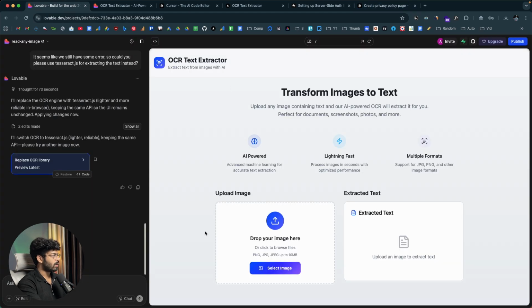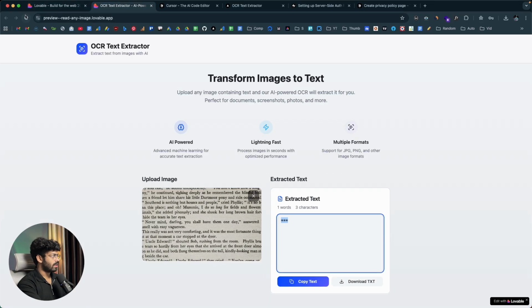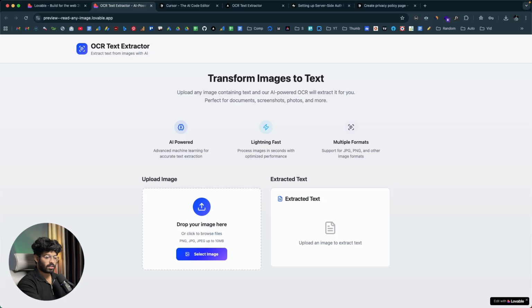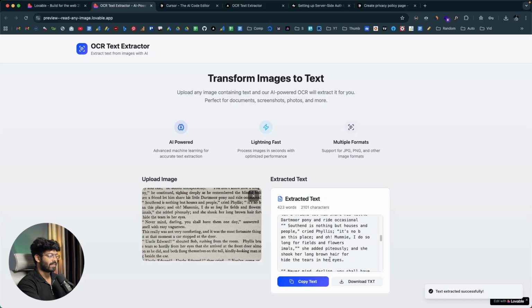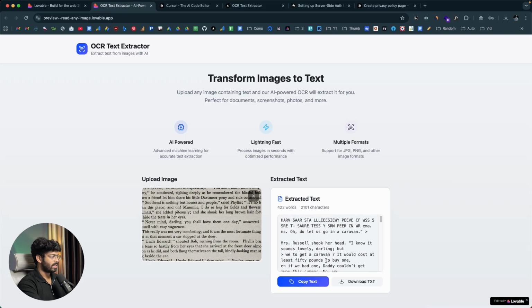And now if I head back to Lovable, it seems like it has switched to use Tesseract, and hopefully it will work now. So let me refresh it again and try to, let's say, upload the image, extracting text from image. Let's see. Okay, so there you go. Here we have the extracted text content and it works, right?